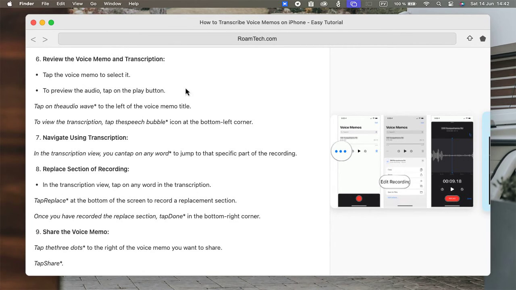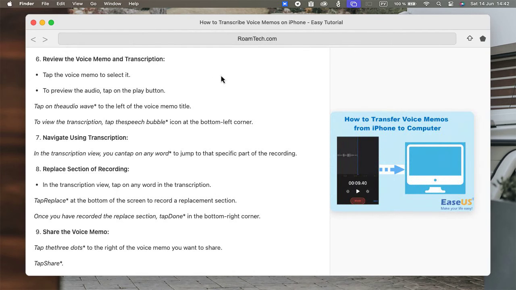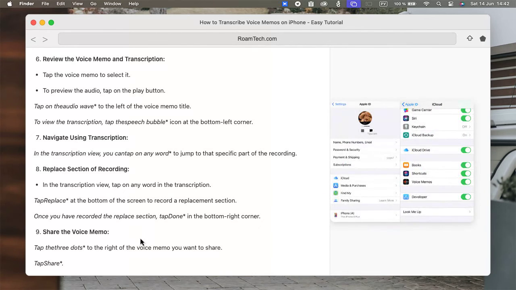You can also replace part of the voice memo by clicking on any word in the transcription and clicking on Replace at the bottom to record the replacement section of the voice memo. Once you are finished, you want to click on Done in the bottom right-hand corner. Your voice memo is ready to store or share.